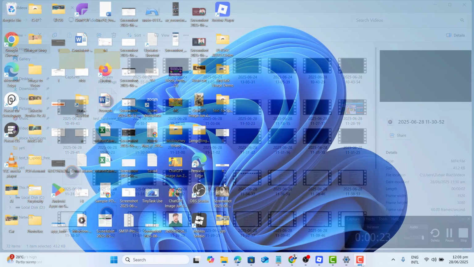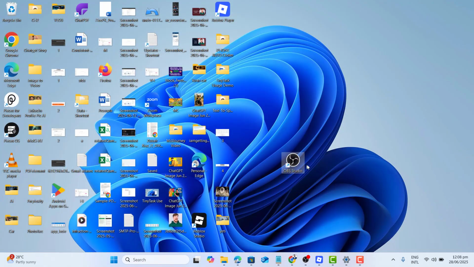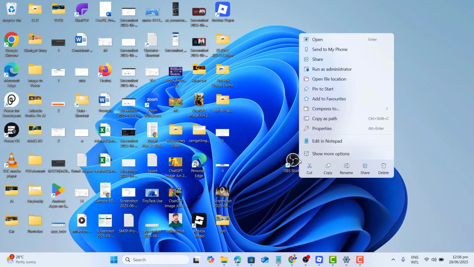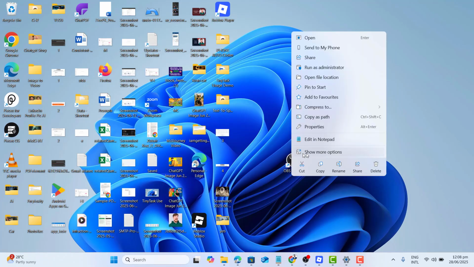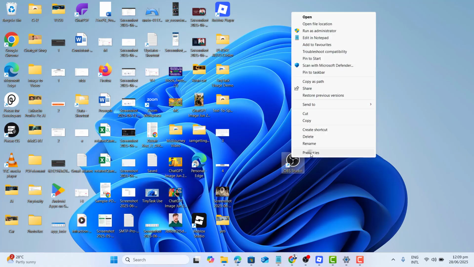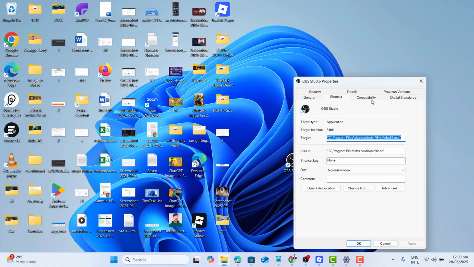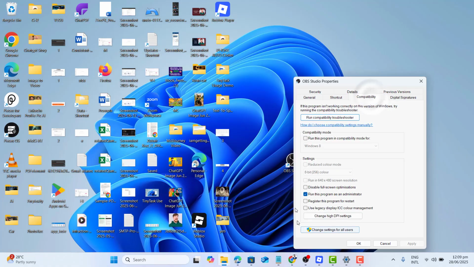Alright, let me start with the first step I have tried. Here I have the latest OBS Studio version installed on my computer, and I watched a lot of videos that recommend right clicking on it and then running as administrator. But I recommend you right click on OBS, show more options, go to properties, and here go to compatibility and just make sure you have selected this, run this program as an administrator, and then OK.